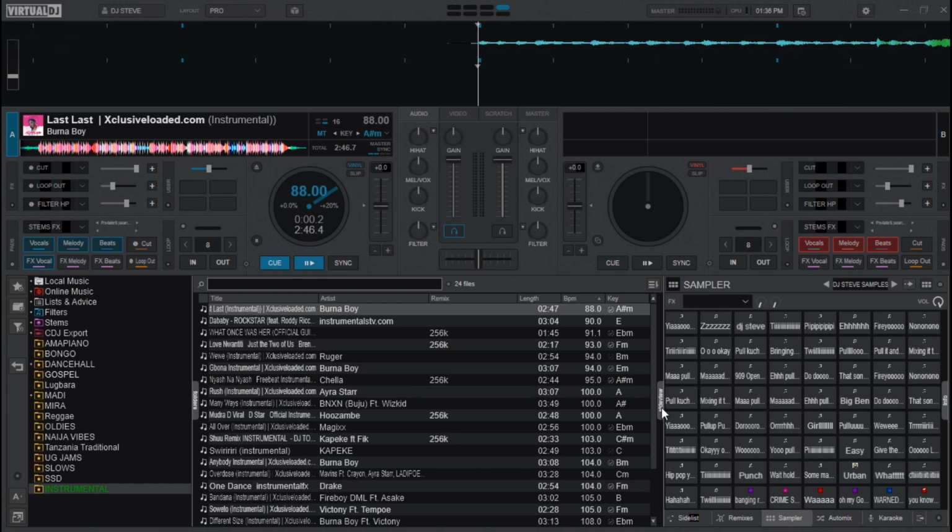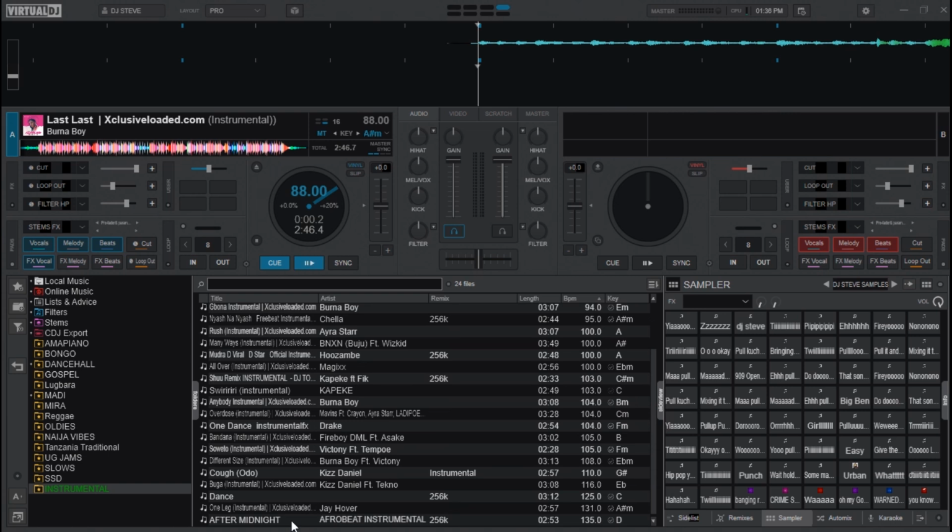You see, it will follow the speed of the track. So let me load another song with the high BPM here and you will notice what will happen.